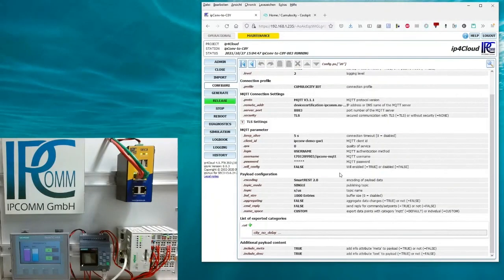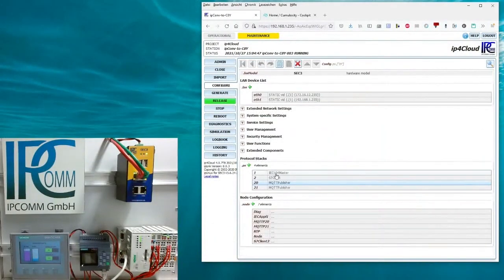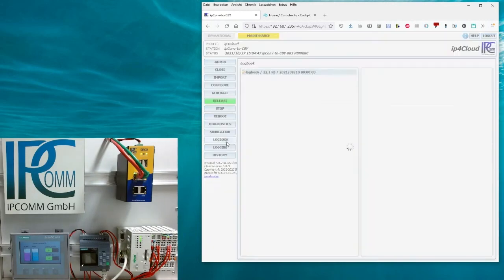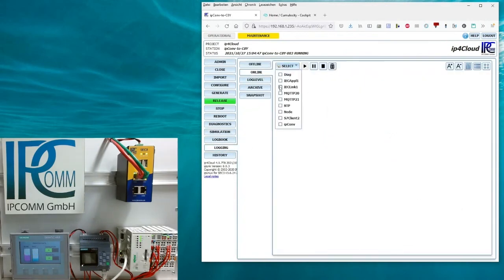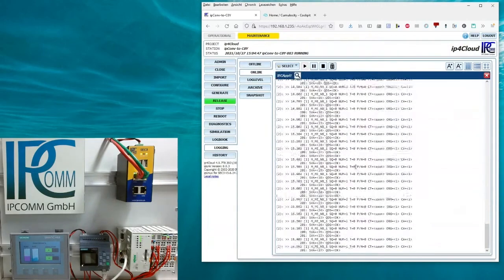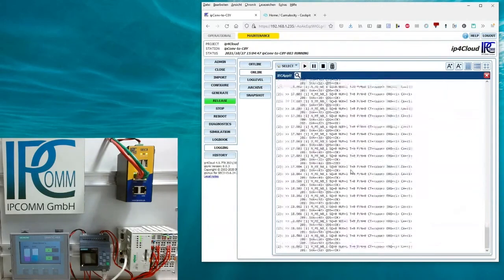All right. So basically, there are different protocol stacks to connect different devices of different vendors, and you have powerful tools like the simulation area to see the real-time values of the data points and to change them, and you have an online logging, which provides you with the ability to see the telegrams online in real time.